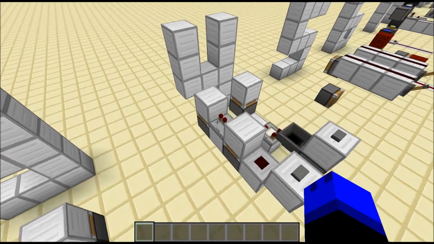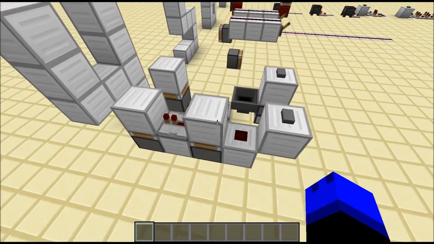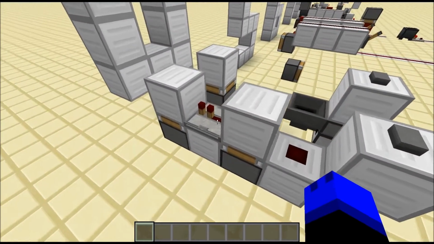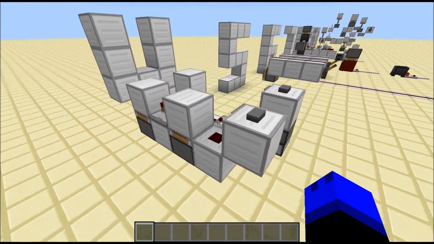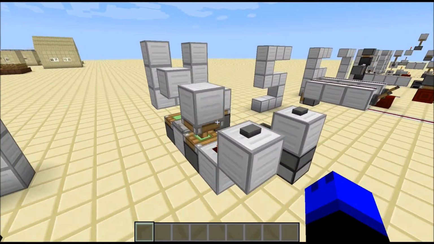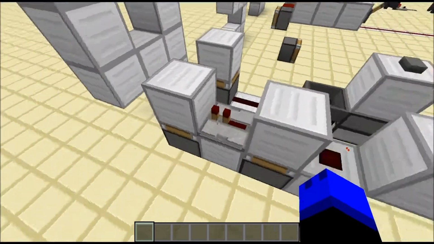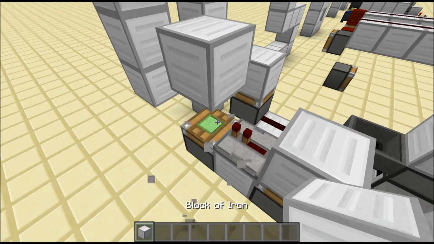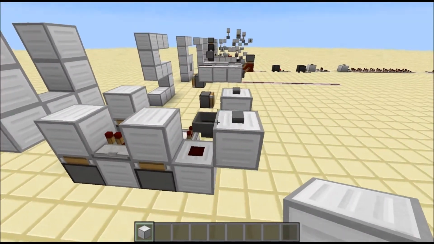Now, tip number 4 is monostable circuits. These can come in very useful in your redstone circuits. The first one is a 1-tick monostable circuit. This gives us such a short pulse that this sticky piston will spit out the block and then retract it back down, as you can see here.